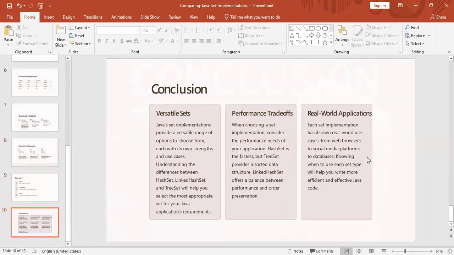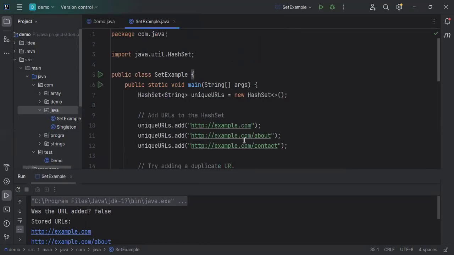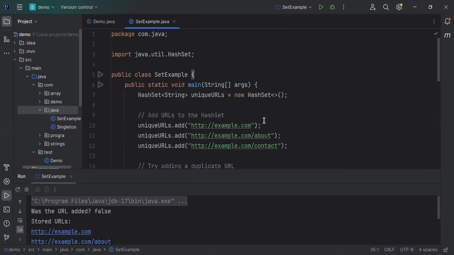We will see one example as well. I have prepared one example for you guys here. For sets, I'm running this program. Here I am adding URLs in the HashSet, and I'm trying to add one duplicate URL as well. So will that get added or not? We will see. Let me run this example.